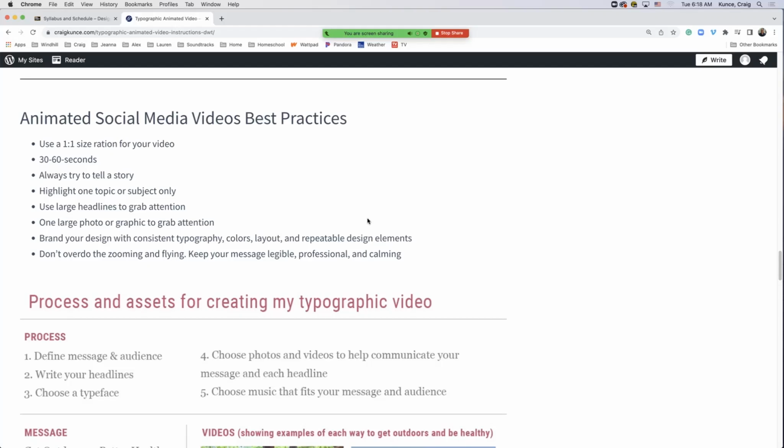Try to highlight one topic or subject only, like mine was 8 ways that getting outdoors can help improve your health. You could also title that something like 8 ways to exercise without feeling like you're exercising, just to go have fun outdoors. Use large headlines to grab attention. I would try to do 1 photo or a graphic with each of those headlines. Don't try to dump everything in the kitchen sink in here.